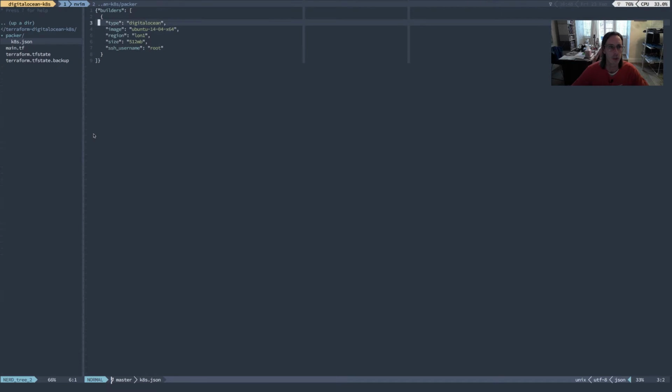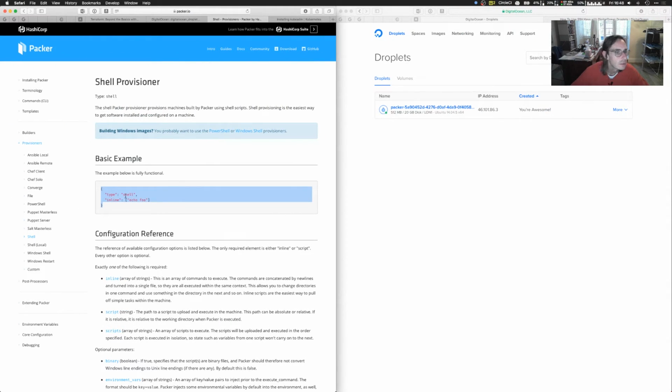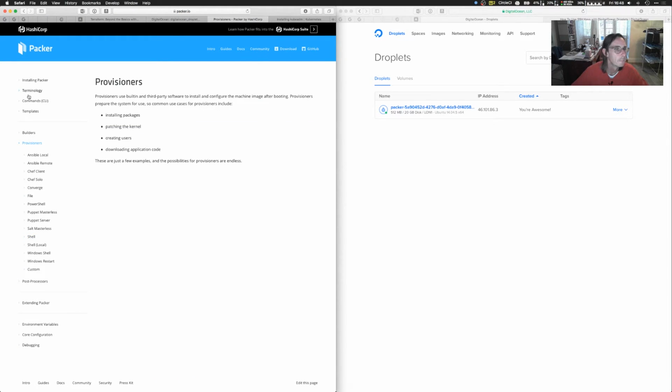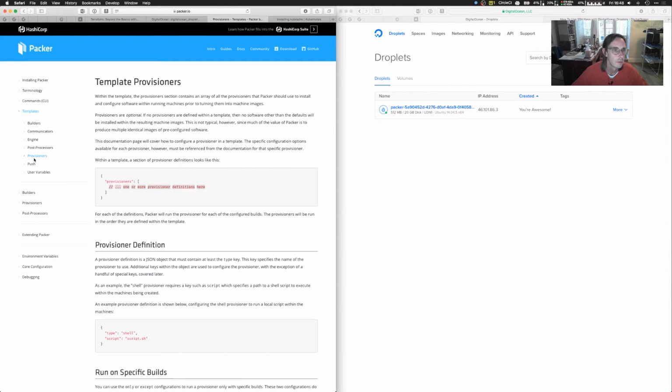So I've got my builders section, but in addition to my builders section, what I'm going to need to add is provisioning. So let's have a look. Provisioners, maybe. Let's just double check the configuration for that. Yeah, there we go. So provisioners like that, and then we have this object array.